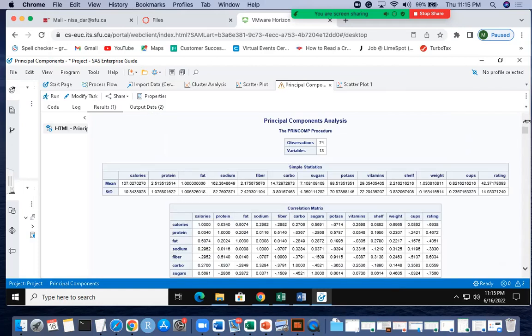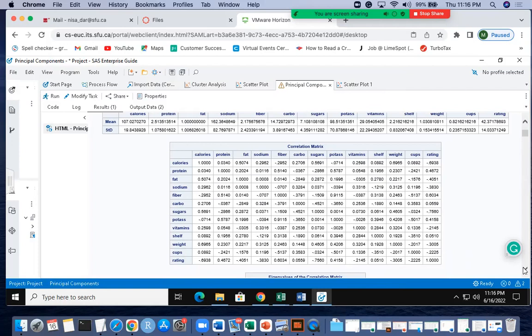The first table shows the mean and standard deviation of each variable. We have already seen this information in cluster analysis results. The second table shows the correlation matrix of all the attributes. As you can see, there is a relatively strong negative correlation between calories and rating, minus 0.6938. Similarly, a strong positive correlation exists between fiber and ratings. Fiber and ratings 0.6034.